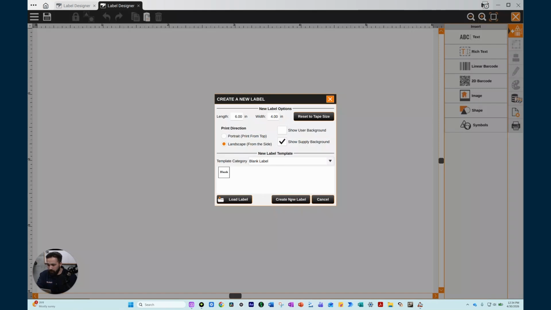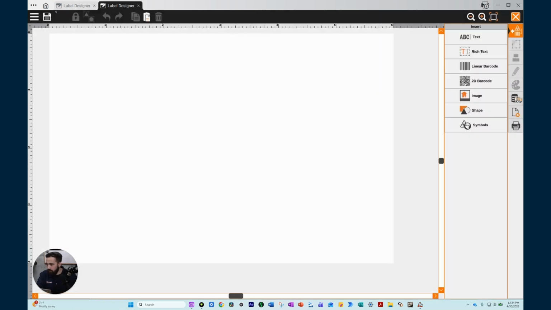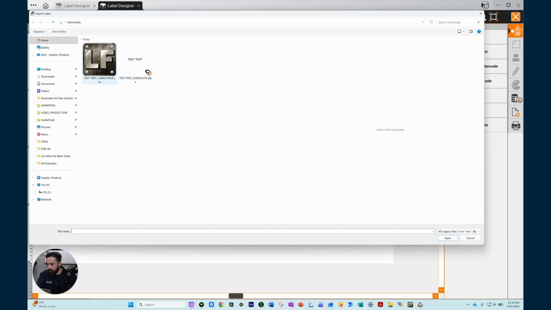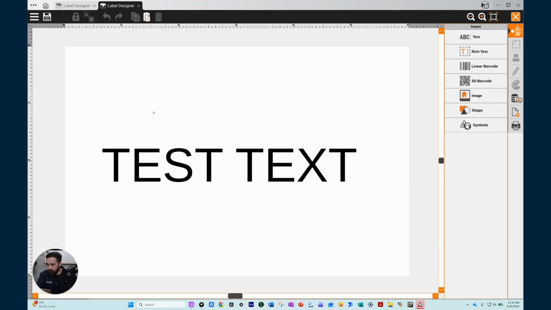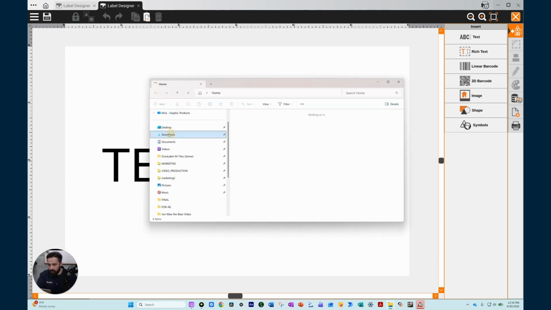We're going to hit Create New Label for the 6x4. And then we're going to go over to the 3-line hamburger menu again, go down to the import option. You're going to hit that. And then we're going to double click on the LabelForge file type. And there you go, it pulled it up again seamlessly. And then we'll just simply hit the save icon once again. And then we'll go over to the File Explorer, go to Downloads. You'll see now that your LabelForge file has been saved out to a LabelForge Pro file type.